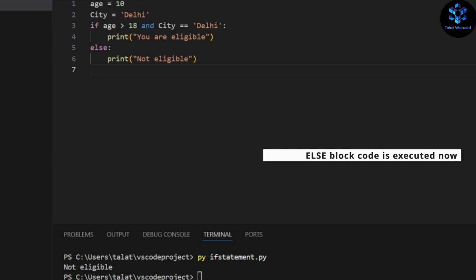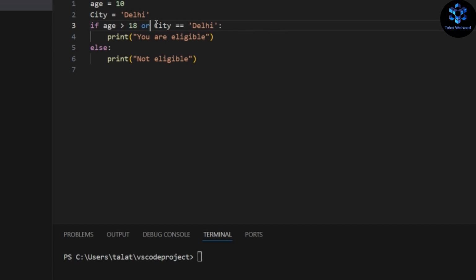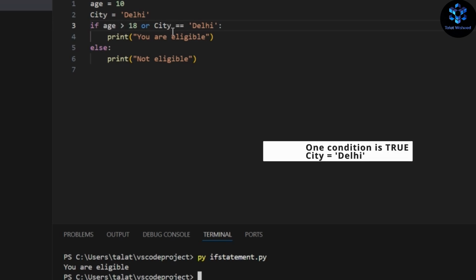Let's talk about another example. I'm changing to the or keyword: if age greater than 18 or city is equal to Delhi. As you can see, it is showing you are eligible, because in an or condition one condition being true is enough. Here, of the two conditions, one is true, that is city is equal to Delhi.